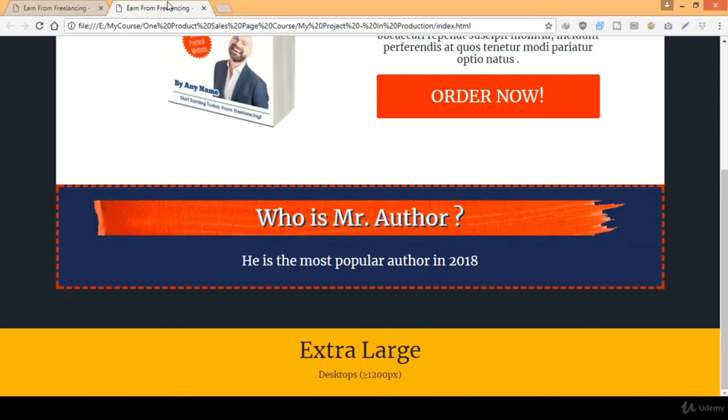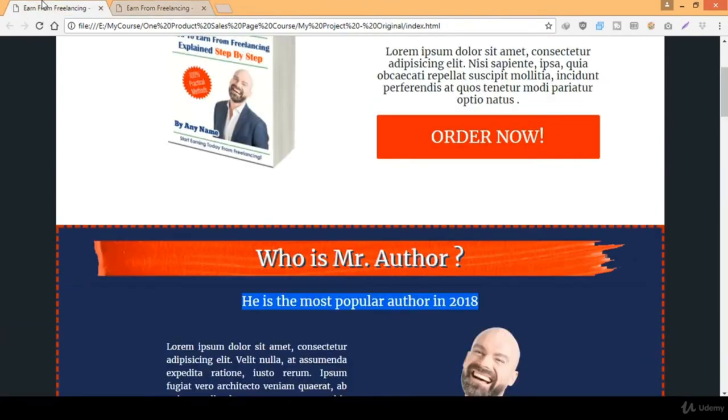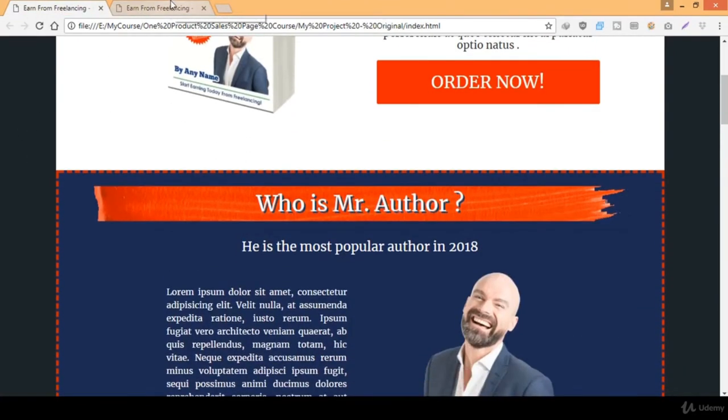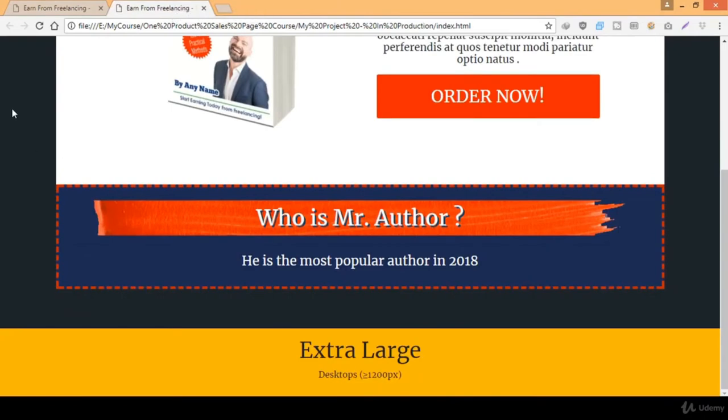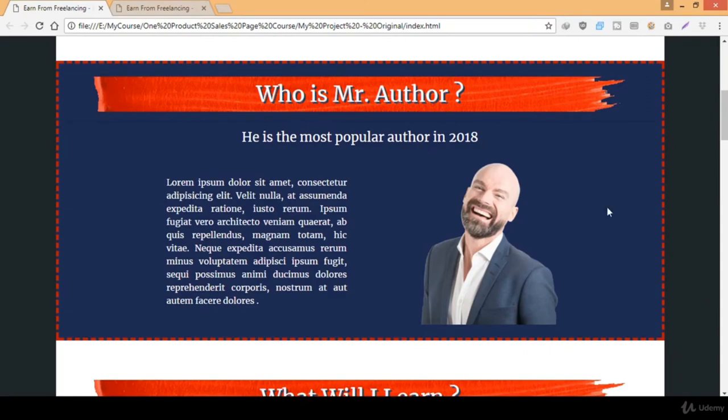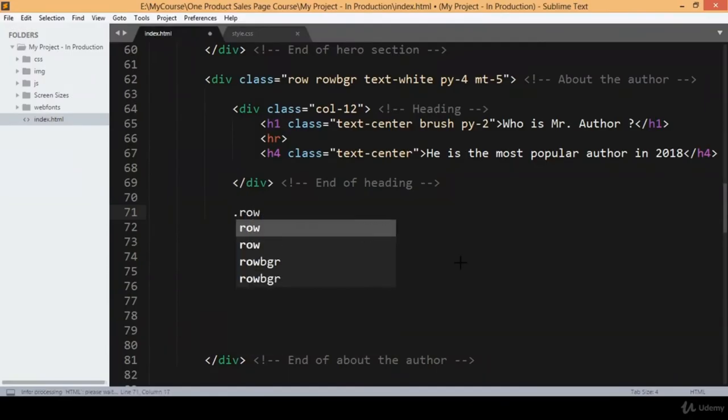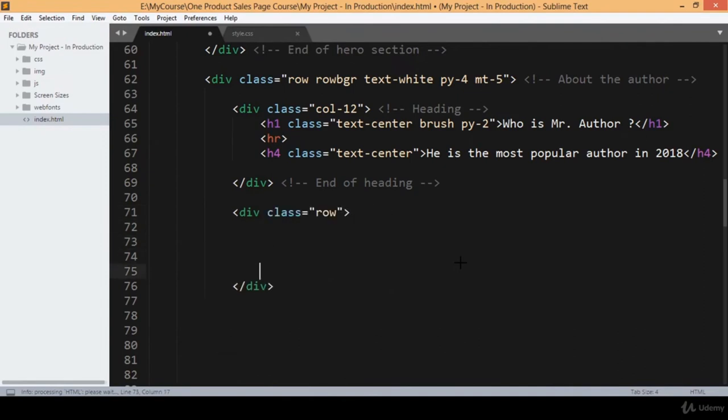When you compare with the original design, now it is the same except for the next sections. We will discuss those sections in the next videos. Now we are going to design the author image and author text section. First, we design for the extra large screen size.